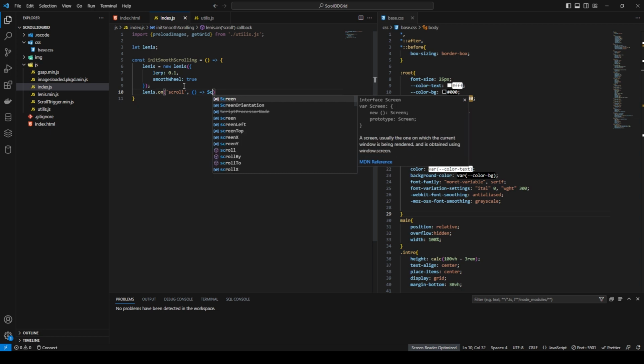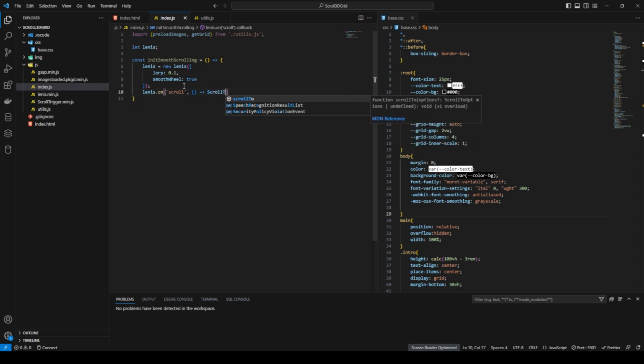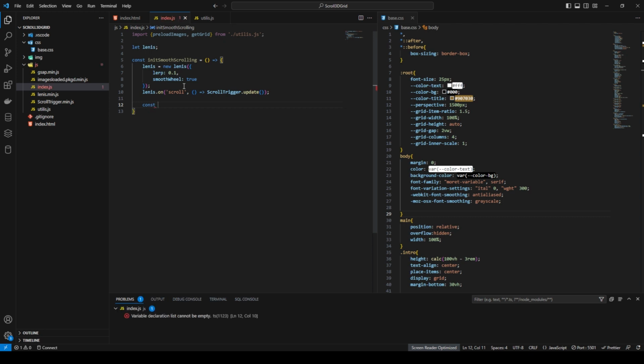This one is the scroll trigger update. Next, we are going to define a function to run at each animation frame. So we're gonna name our function the scroll function, const scroll.